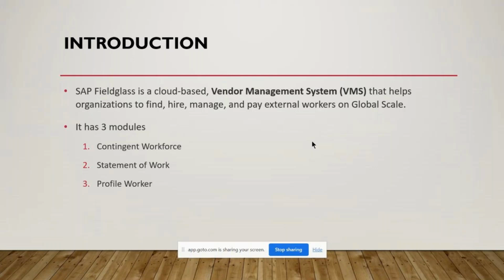So these are the three modules we have with respect to Fieldglass. Do you have any queries with this? Soumya, I have a query. Profile workers don't have any access to Fieldglass, right?